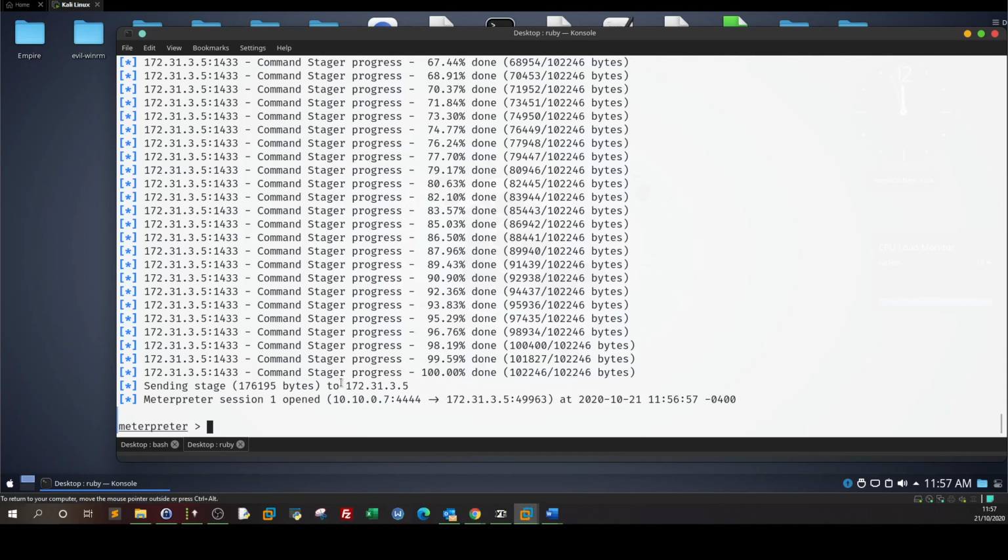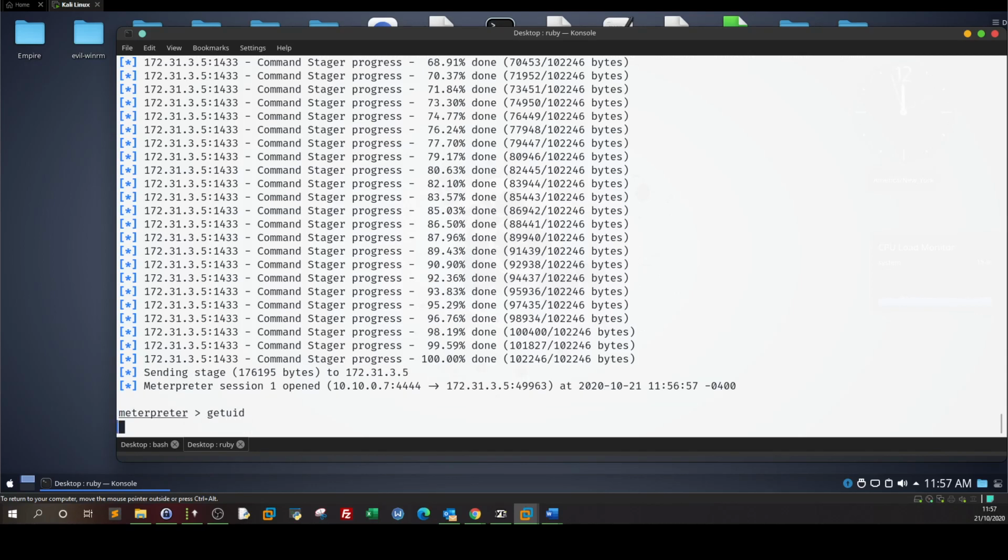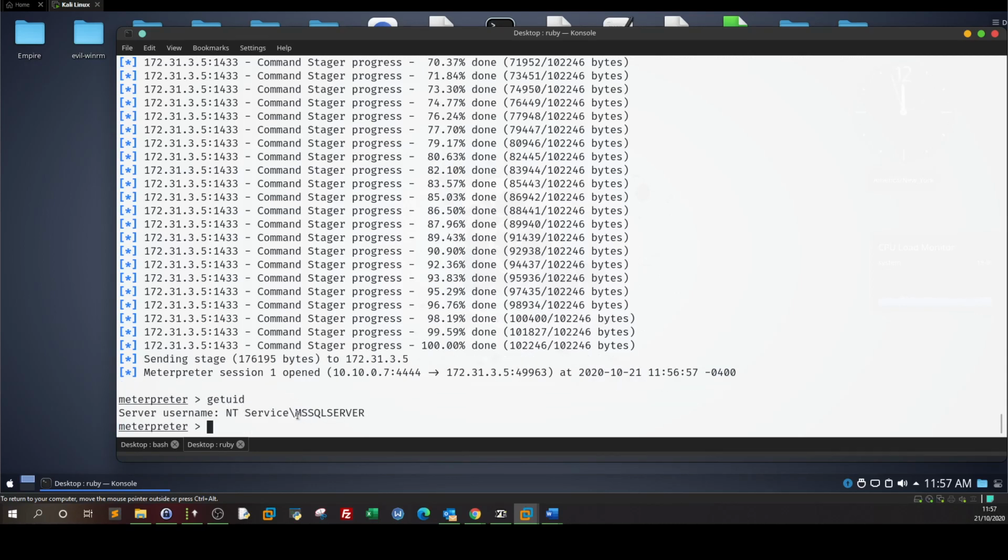Okay, so it has succeeded. So we have one Meterpreter session. Okay, now the next thing is to do privilege escalation. So getuid, who we are, and we are the MSSQL server. So we are a service account. It is like being a web server account. In Linux, it could be www-data, mysql. In Windows, it could be IIS, or it could be MSSQL server. So this is a service account. Let's drop to a shell.